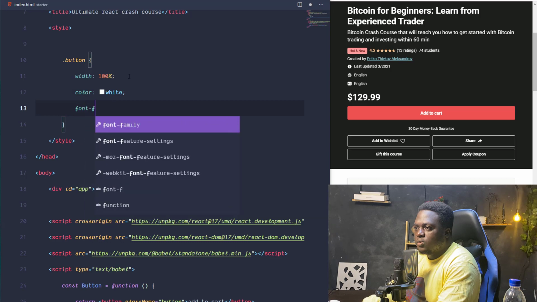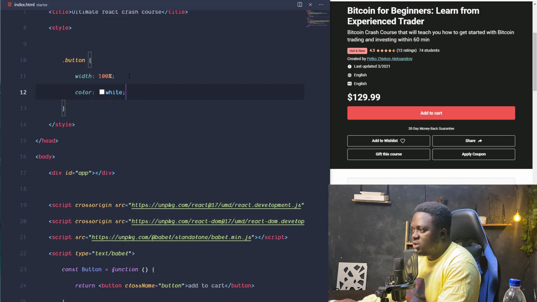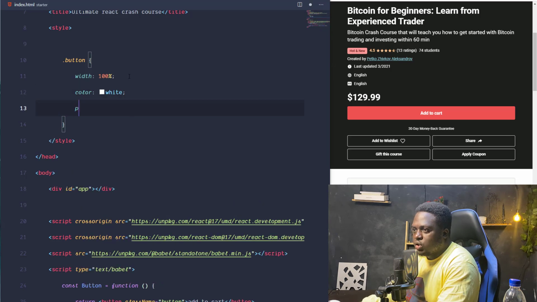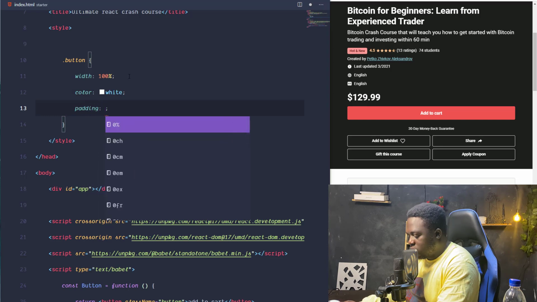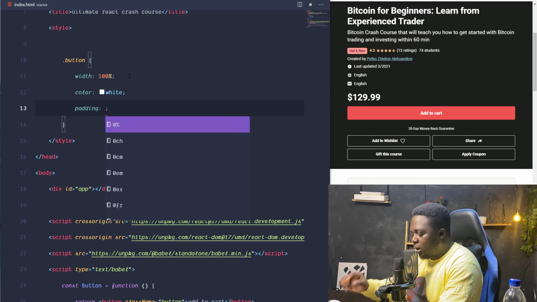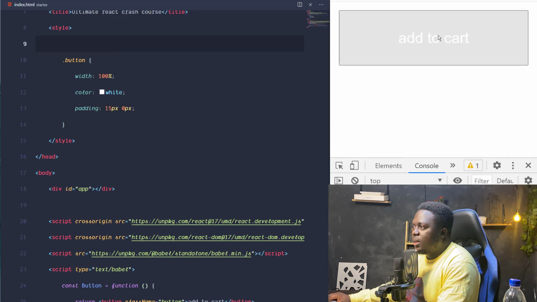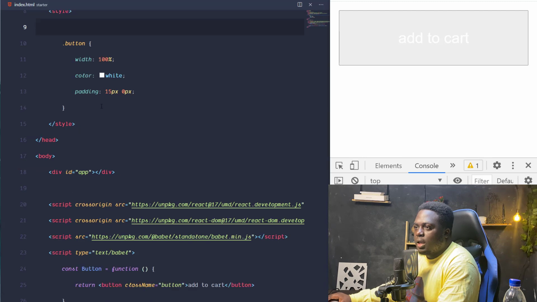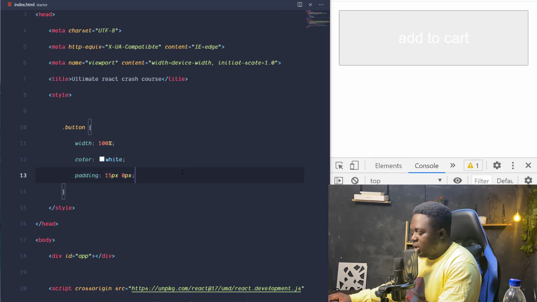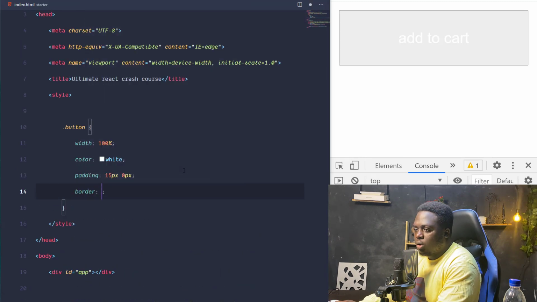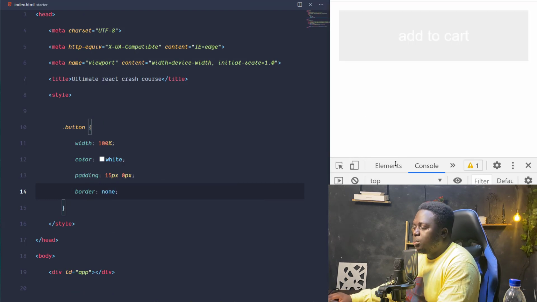Okay, and font family, just the same font family, and we're just going to say padding is going to be up and down. It's going to be 15 pixels and 0 pixels. Okay, so now if we refresh, that's our button. And the background, we've not customized the background. I'm just going to also say border of none for now. Refresh, and yeah, that's our button.